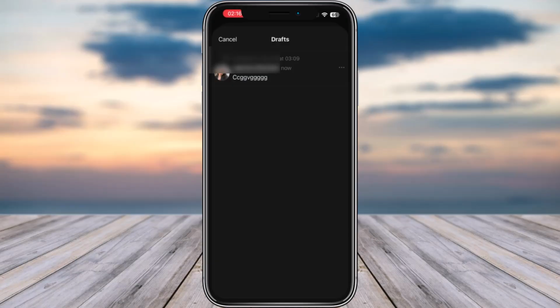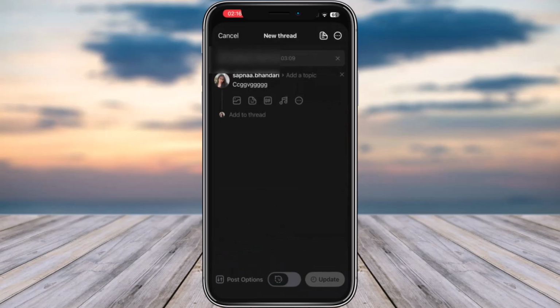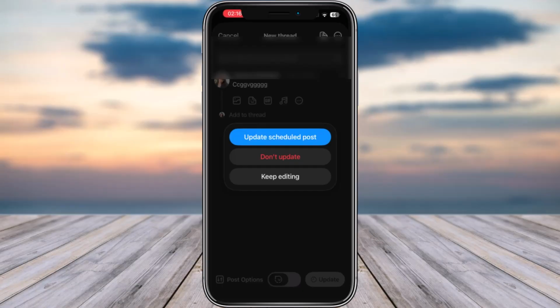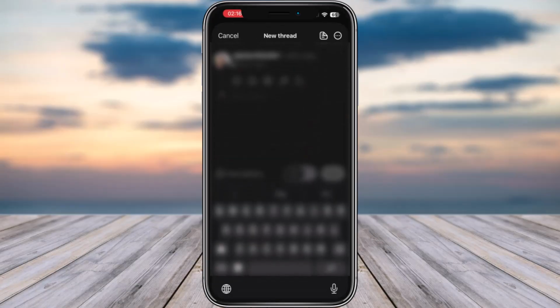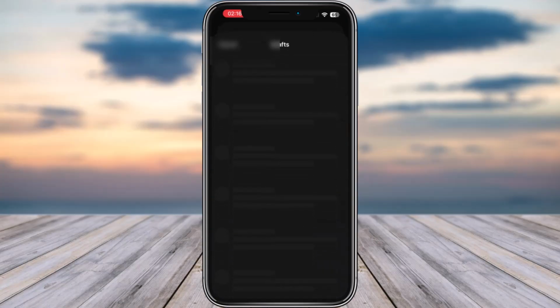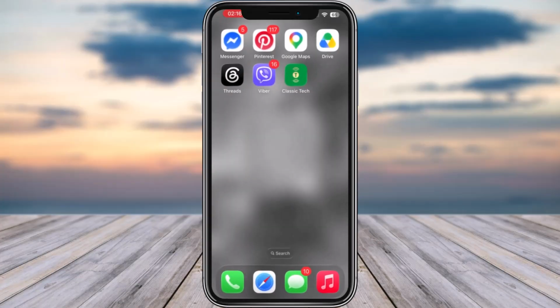Right, and if you want to remove it, tap on this three dot and tap on edit schedule. You can edit the schedule again. You can go back, and you can go back to the plus icon again. Go back to the draft and tap on three dot, tap on delete, and there you go, your draft will be deleted. And that's it. That's how you can schedule a post on Threads.